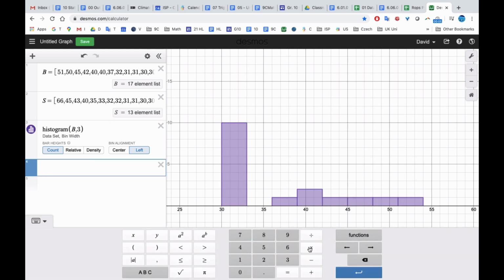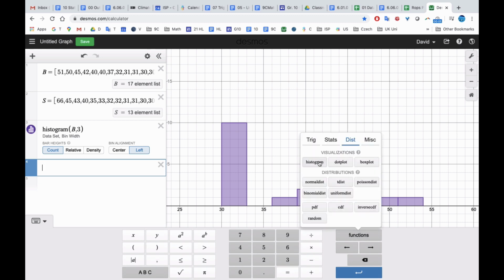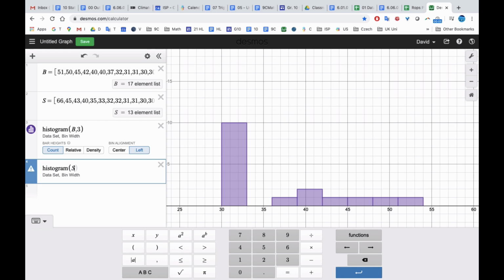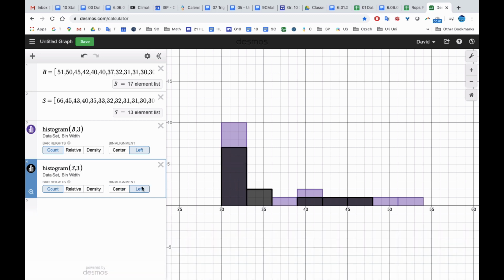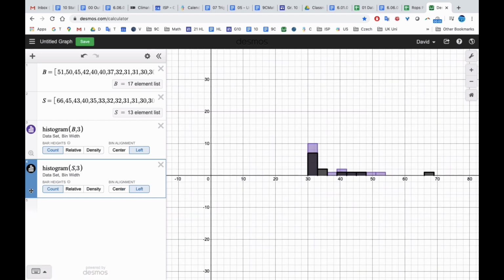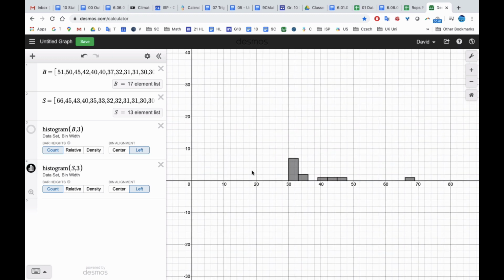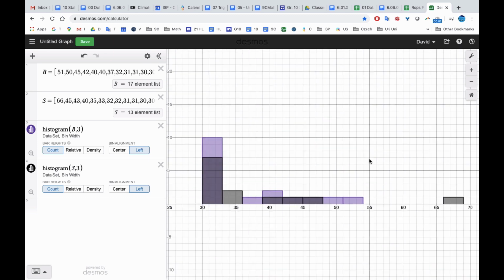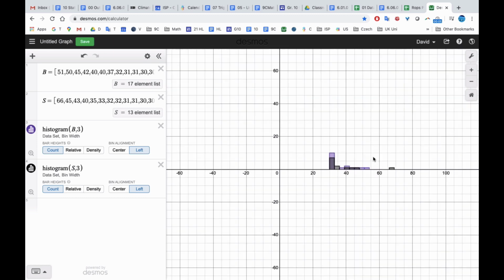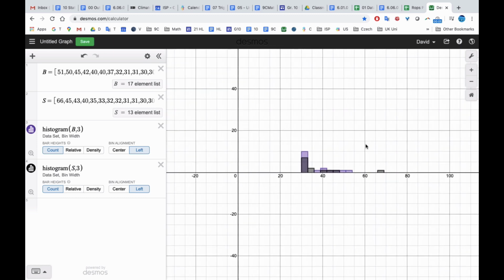I can also do the same thing with my solo albums. And if I make it 3 as well, if I go left, you can kind of compare and see how they fit each other, how they compare. And then it's kind of nice to have the same bin width, because you can see how they compare in size here. Okay, and so that is making histograms.